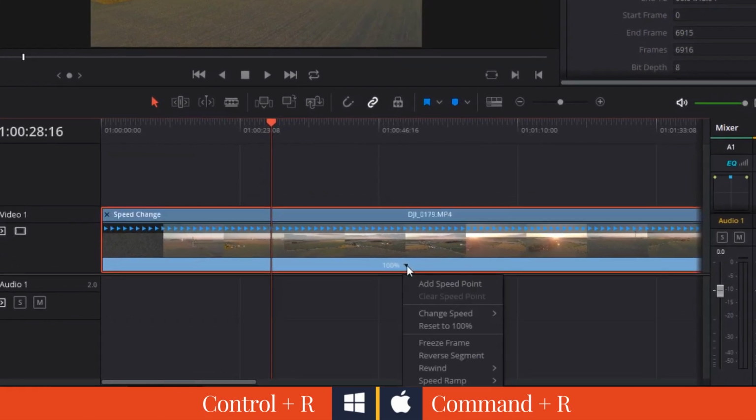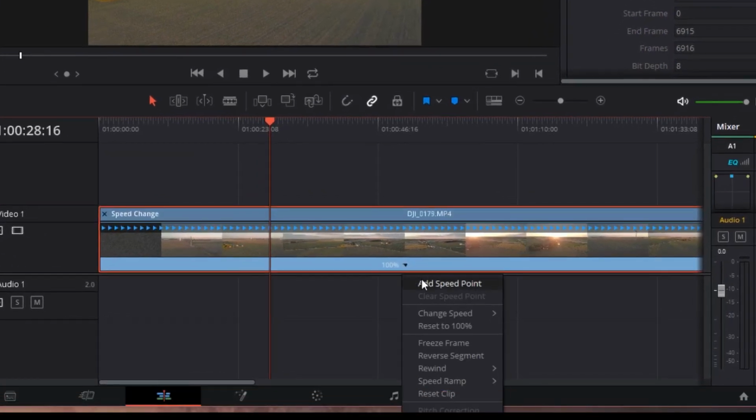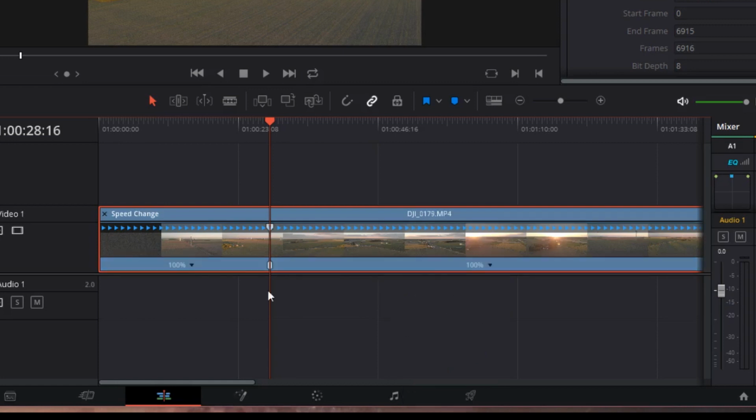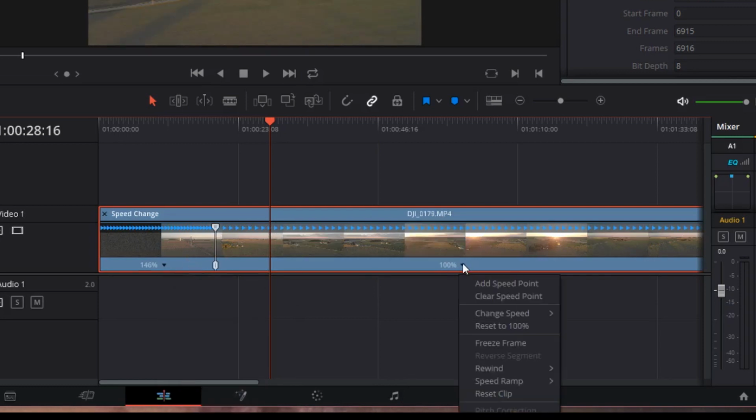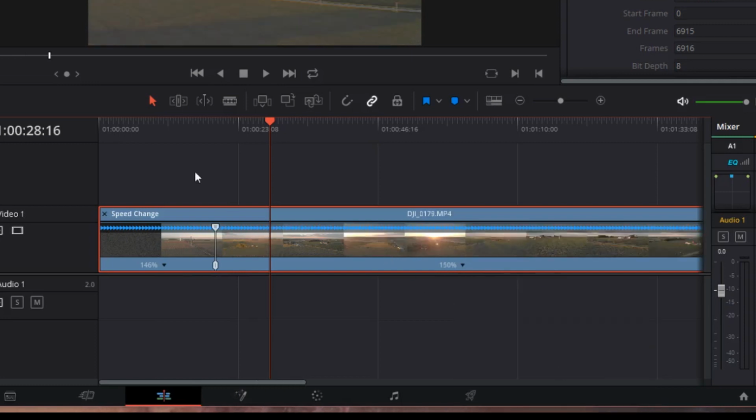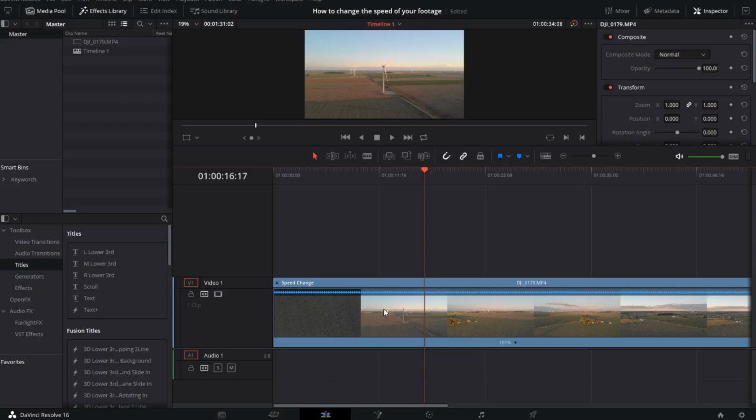The third way is the retime controls. This provides real-time controls directly on top of your clip. You can add a speed point under the playhead at any point you'd like to create a change in speed. You can then drag them forward and backwards to accelerate or decelerate the speed of the clip in between the speed points. You can also hit the drop box and change the speed.